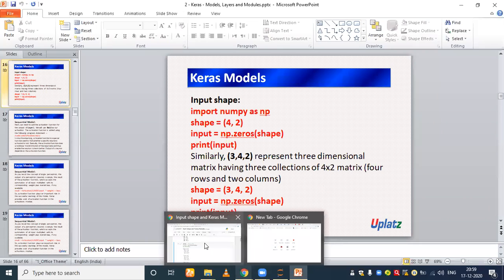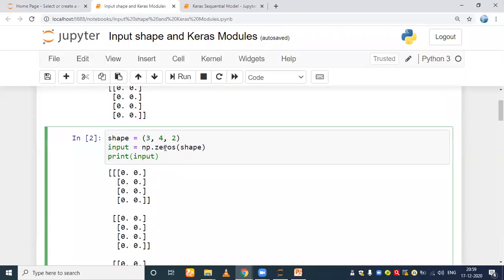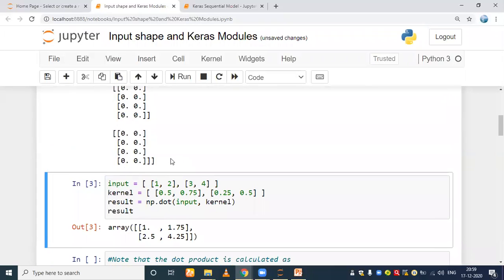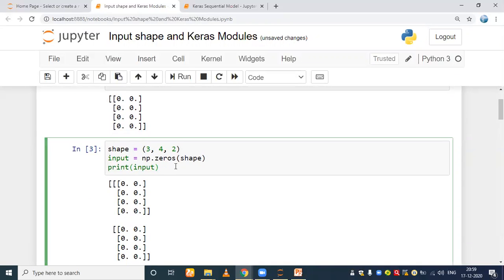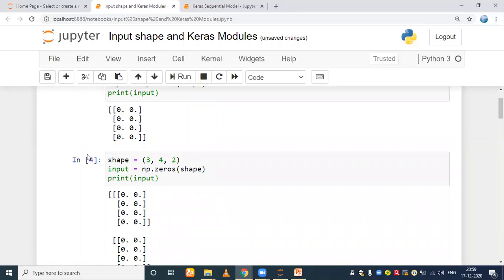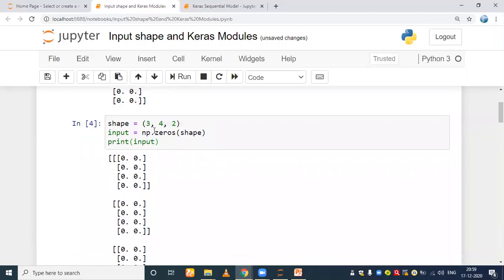So see here, numpy.zeros(shape), I'm assigning the result to input and then printing input. Let me run this code in front of you. Can you see that one? It's currently 3 here. Let me run it, and it will become 4. Can you see this one? It became 4. So it represents a 3-dimensional matrix with 3 collections of 4 by 2 matrices.